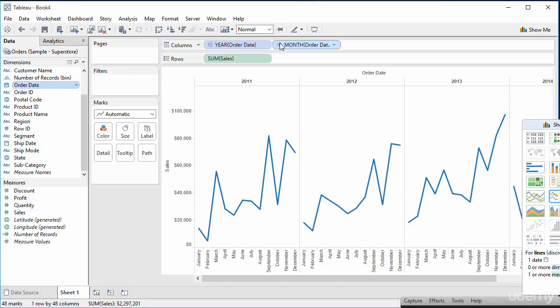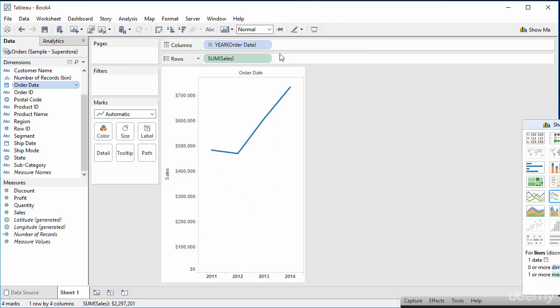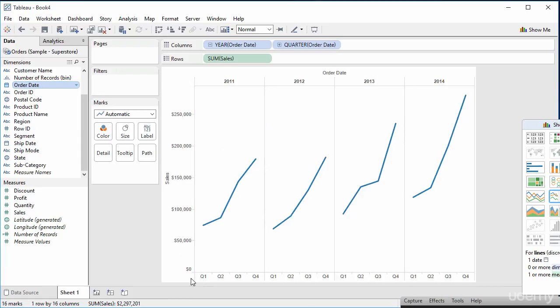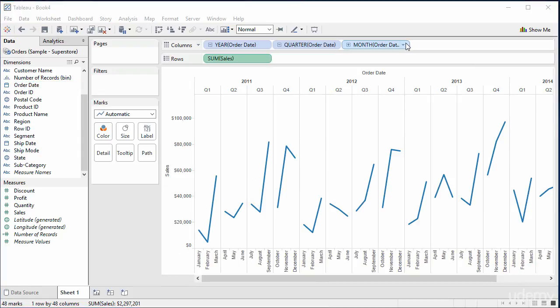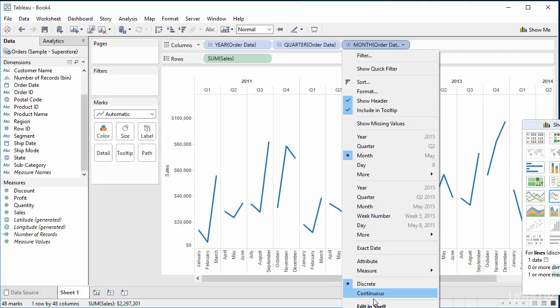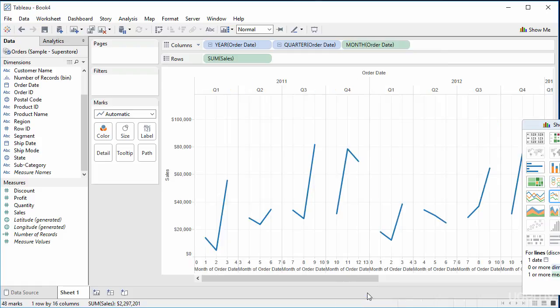But suppose that isn't what I want. Okay, let's get rid of the month and do this again. So click plus and then we click plus again. So at the moment it is discrete. So that means that each quarter stops and starts. It's a unit in itself. Now if I change that to continuous, then that doesn't look like it's helping, does it?